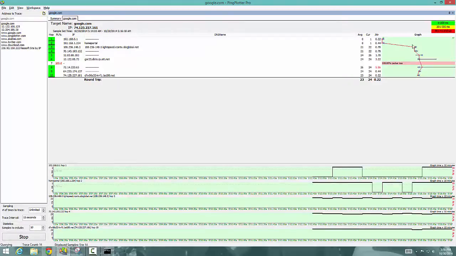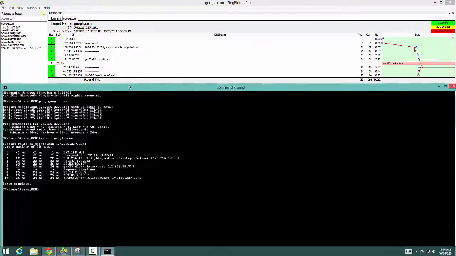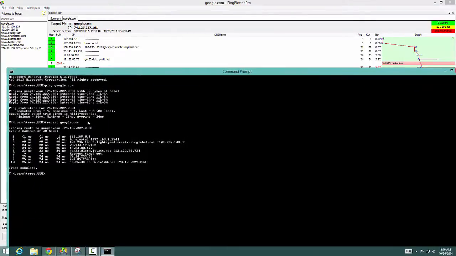So, it seems like it's a big jump, but it's all still within acceptable levels. Here's the jitter timeline, which is basically explaining, if I do a ping, you'll notice it does 4 pings, and it's telling me 25, 24, 24, 25. The difference between those is the jitter calculation that you're seeing here.